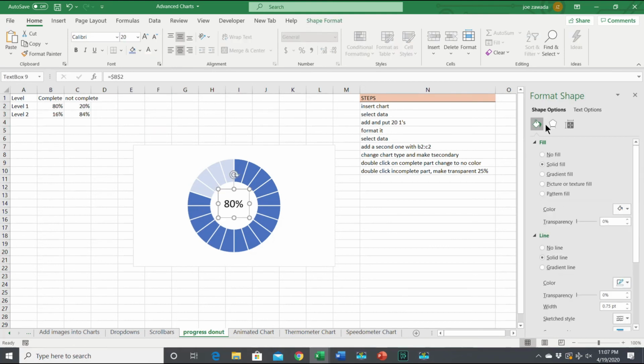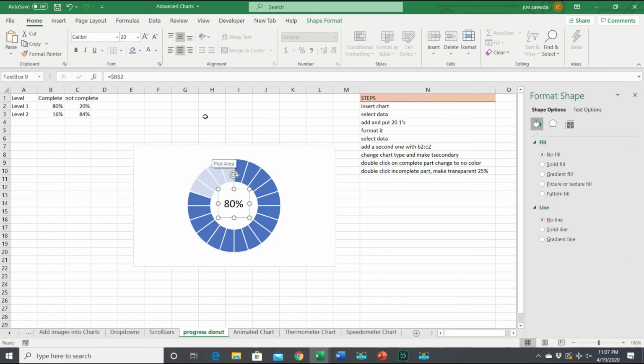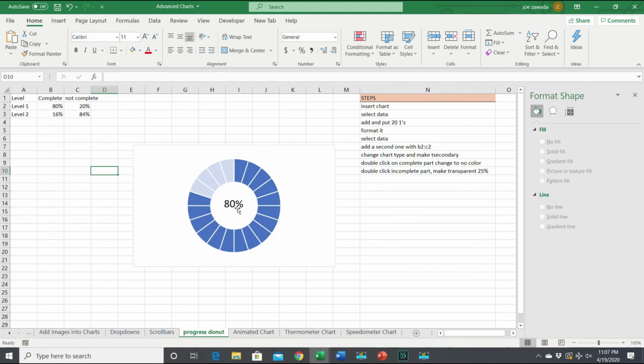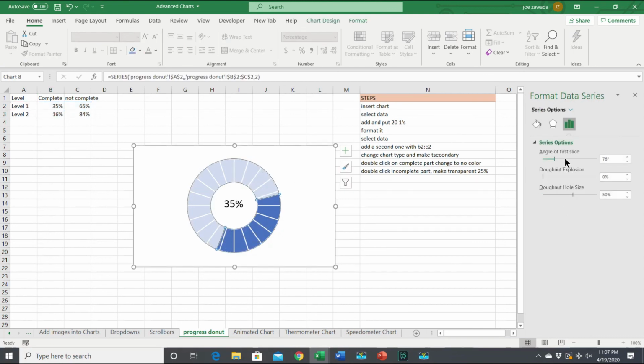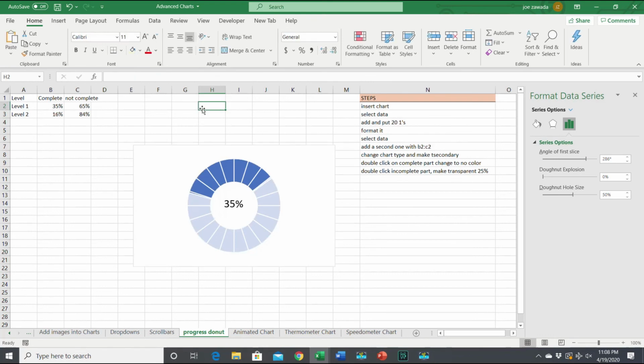And actually we can click on it and change to no fill and no line under Format Shape. And there we go, we've got our 80%, and if we change this to say 35%, this becomes 35, and only 35% is actually filled in there. And we can also change the angle of the first slice, how we want it. Maybe we want these to show up at the top, but however you want it.